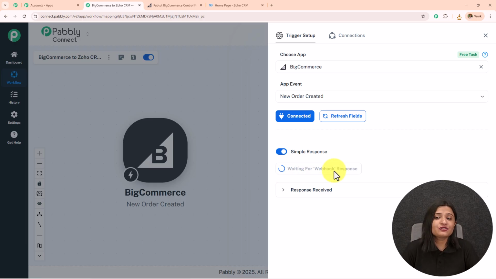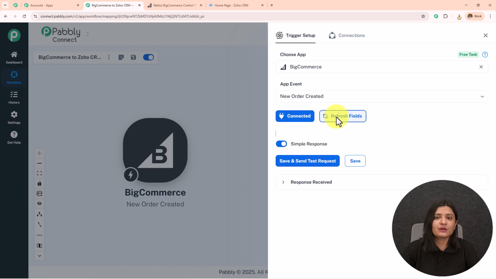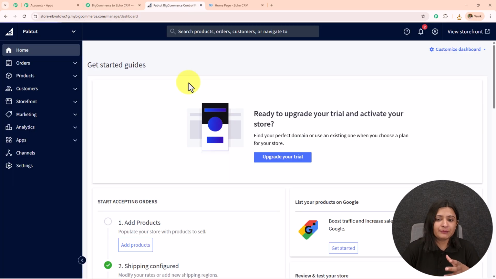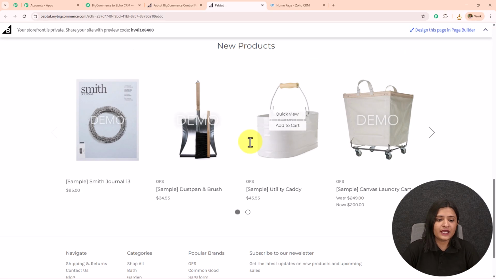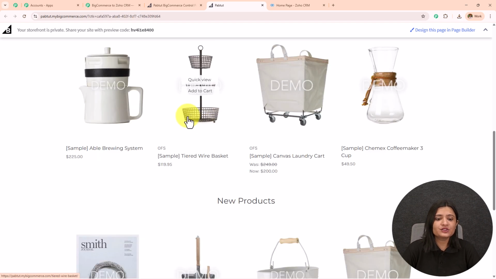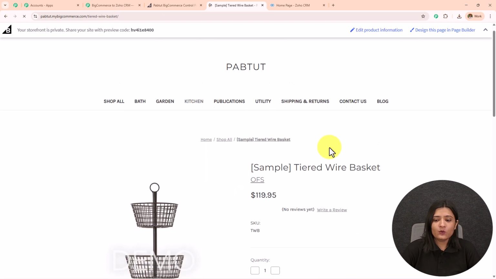So now I need to do a test submission in order to capture the webhook response here in this workflow. I'm again going to click on the save and send test request, and I'm going to create a new order. So for that I'm going to open my BigCommerce. On the right hand side top corner we can see this view store front. I'm going to open this. So if I scroll down, I have all these products. Let's suppose I want to get this wire basket.